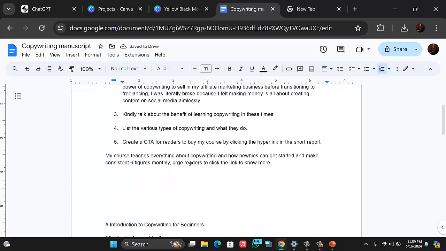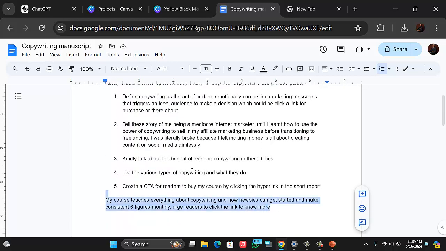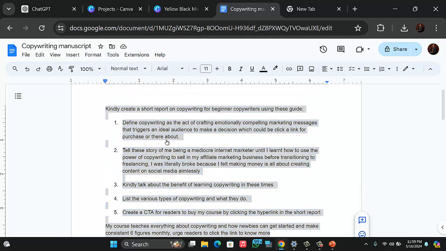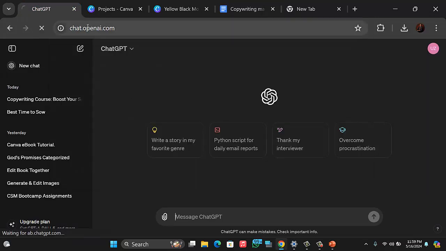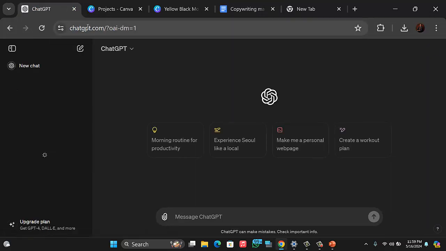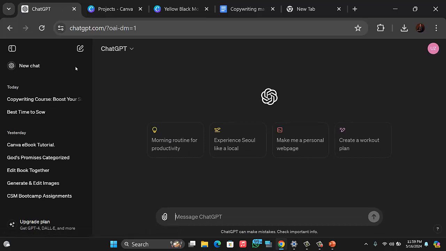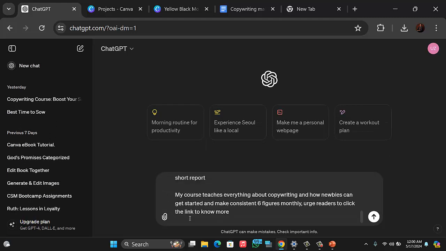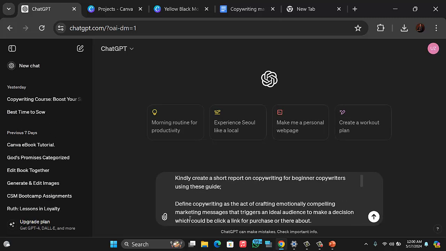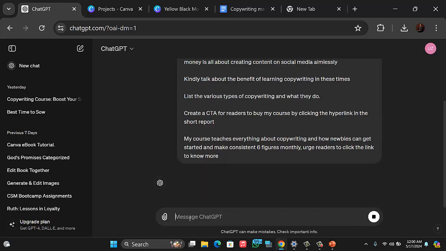Now the next thing we need to do is copy everything. Then we'll go to a website called ChatGPT. When you click on this website, this is what is going to open for you. I hope you can see it clearly. Then click on this, this is ChatGPT 4.0, right? So I'm just going to paste everything that I've written here so that ChatGPT can give me the answer. So I'm going to send.